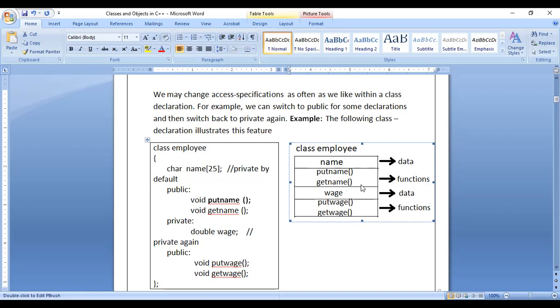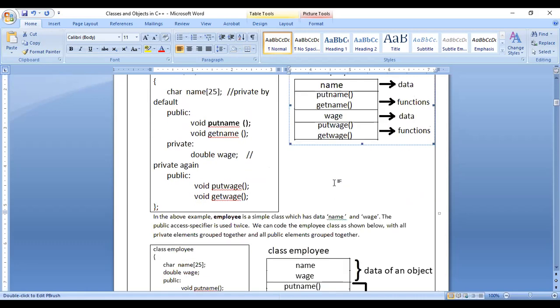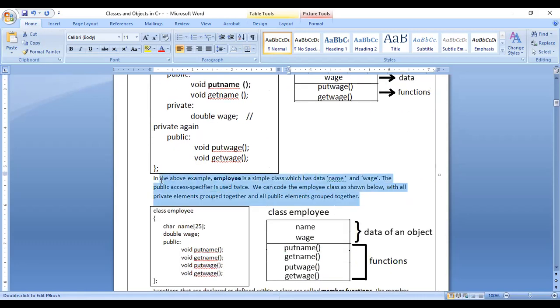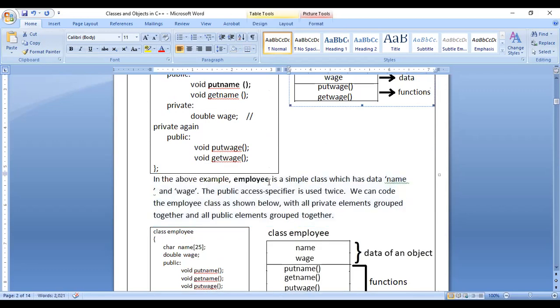So this diagram, I hope you people have understood. Name is the data, put name, get name is the functions, wage is the data, put wage, get wage is the functions. Okay. Now here the explanation they are giving about the above syntax. In the above example, employee is a simple class which has the data, name and wage. See, this name is nothing but the data, wage is nothing but again data.